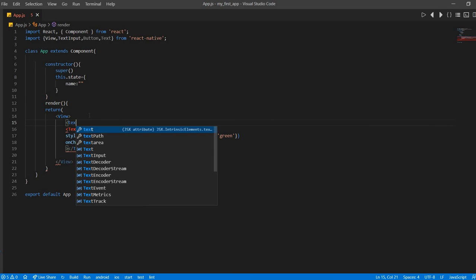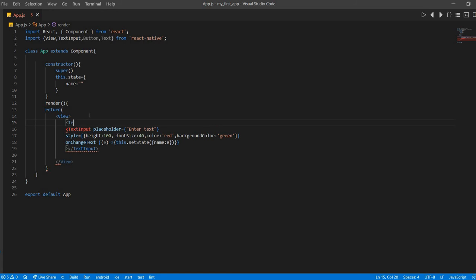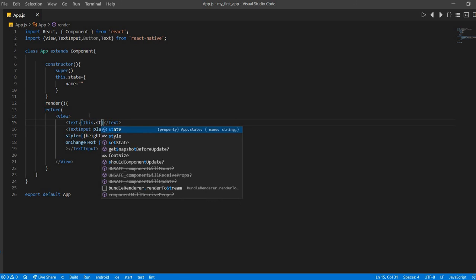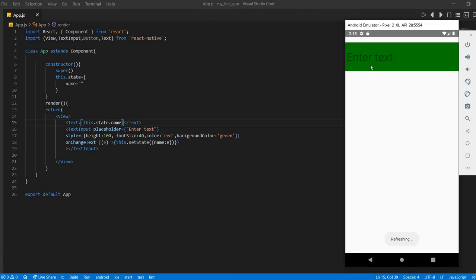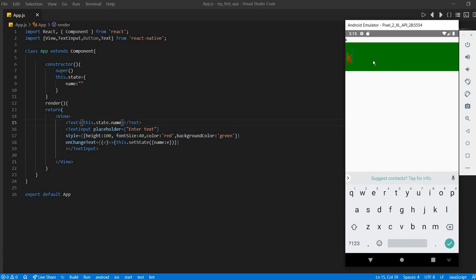Suppose Text and this.state, this is JavaScript. So here this.state.name. So if we enter, here we can see Kunjan, and if you want to show this Kunjan, which is in the name, in a button, then we can also do that.